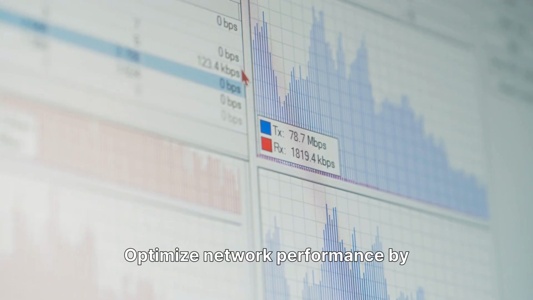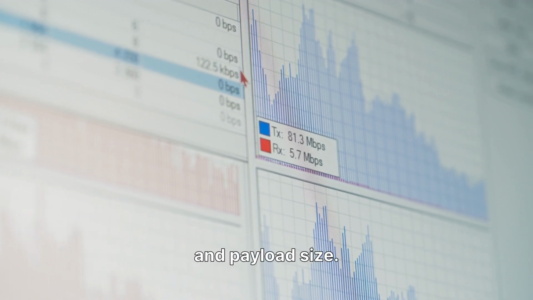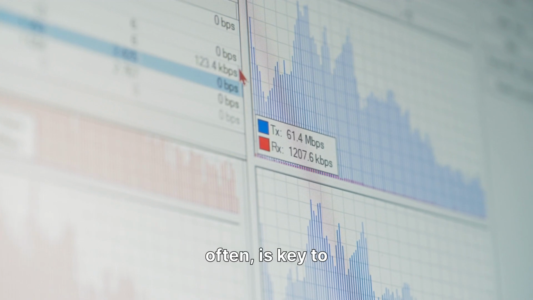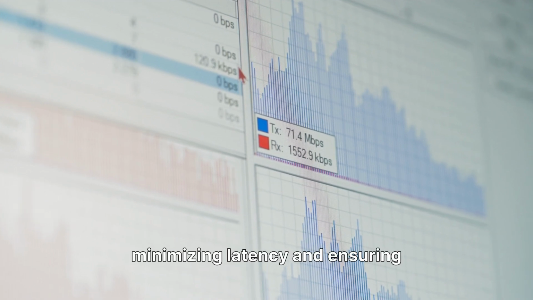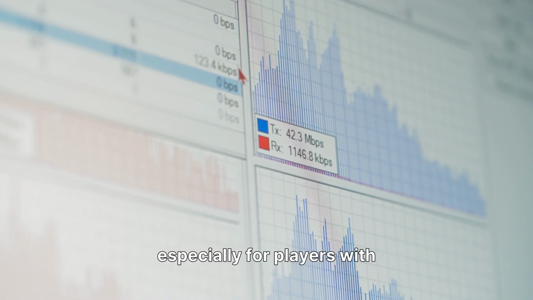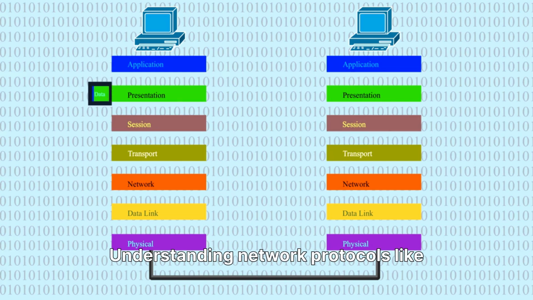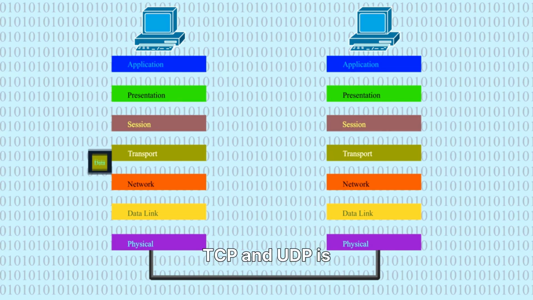Optimize network performance by reducing data transmission frequency and payload size. Sending less data, less often, is key to minimizing latency and ensuring a smooth multiplayer experience, especially for players with slower internet connections. Understanding network protocols like TCP and UDP is fundamental for effective multiplayer game development.